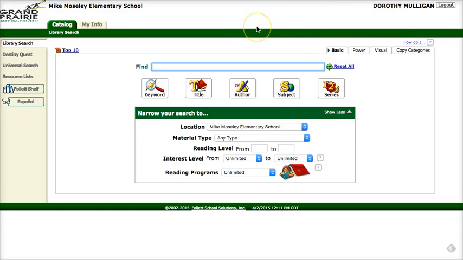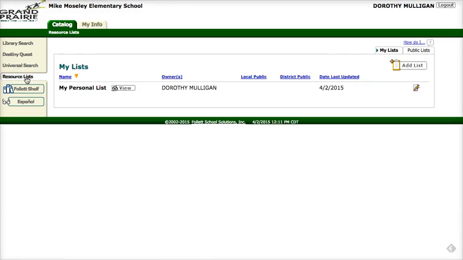This is actually where I can come to search the library. There's one place that I can come to search the library for books that I need for class. But over here on the left, I have these three links, and we're going to go through all of them. But I'm going to start with resource lists at the bottom because I can actually create lists of books that I either want my kids to read or want my kids to read part of or select books from.